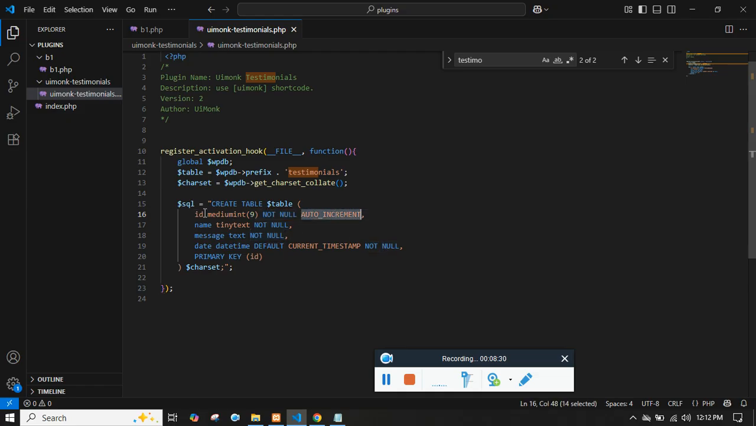The ID should be auto incremented, like 1, 2, 3 on each submit button. 1, 2, 3 should be there, auto incremented, and we are specifically saying that ID is actually the primary key, and this is the character set we need to submit along with it. Now we need to execute this query.